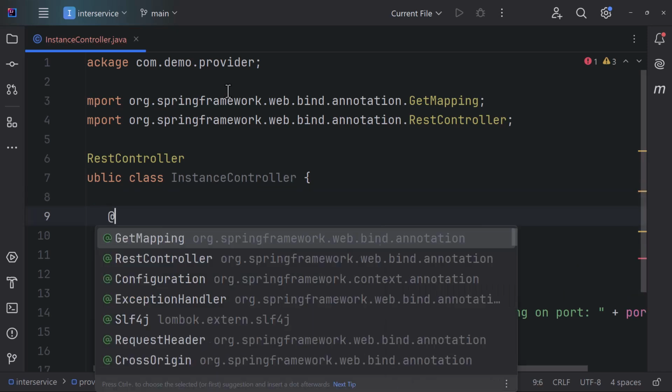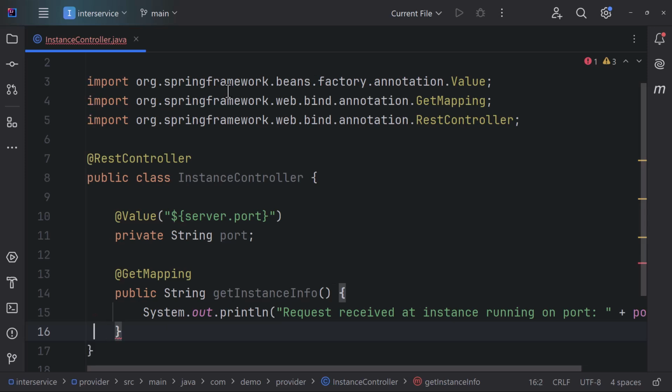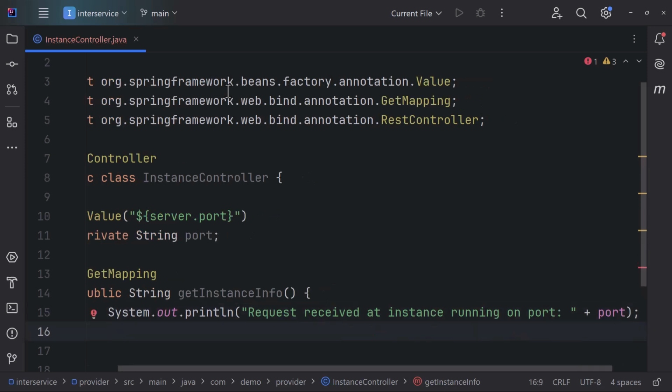And here I'll inject the value for this using the @Value annotation. And I'm going to say $ over here. And I'm going to say server.port, something like this. Okay, I need to close these curly braces. Okay. So this is done. Okay. And over here, then we have this port number being printed.